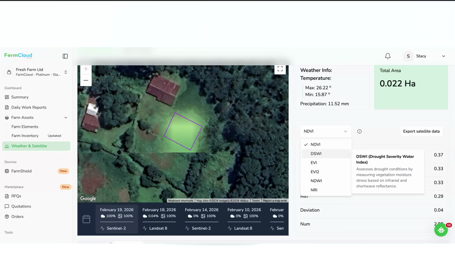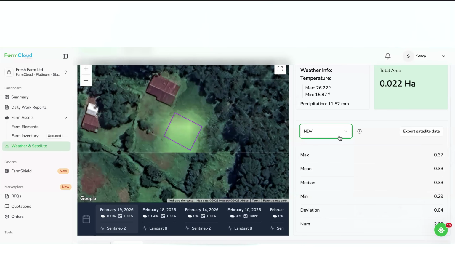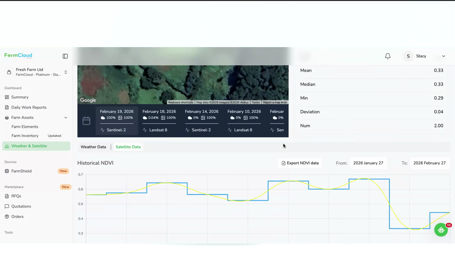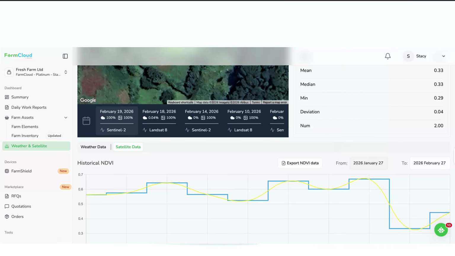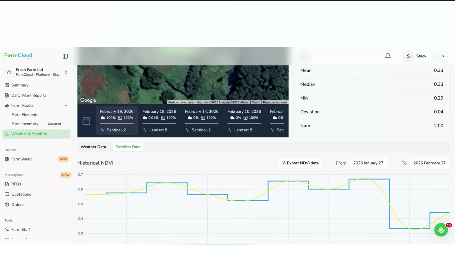So if you'd also love to export this data for further analyzing, we'll give you the option to export it, and you can do a deep dive and analyze the data. Also, you can filter out the specific months you'd want to check your NDVI data and be able to get the report.